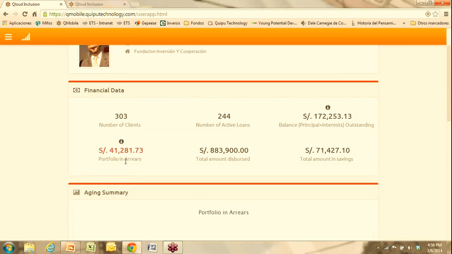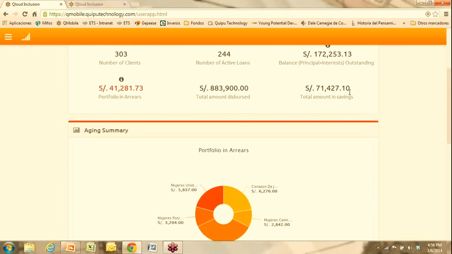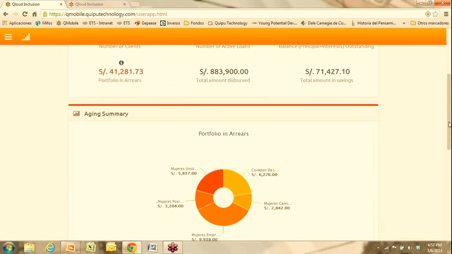This is the balance outstanding, portfolio in arrears, total amount disbursed, and total amount in savings. We are working with solidarity groups, and we retain 10% of the loans as a mandatory savings. That 10% works as a guarantee during the loan cycle, and then if they give back the loan, it is part of their savings.